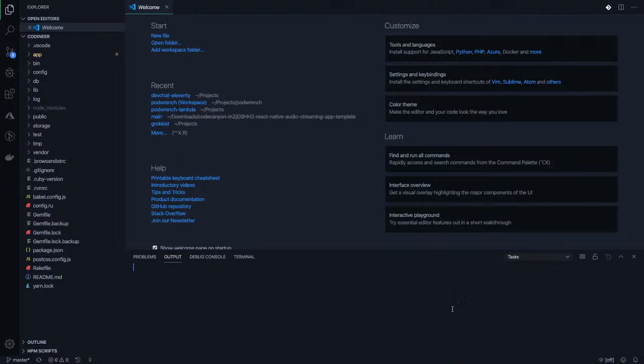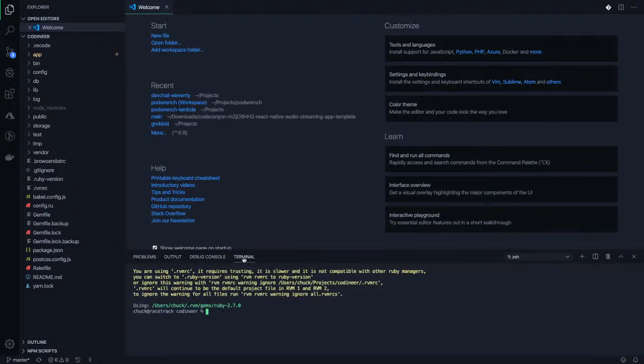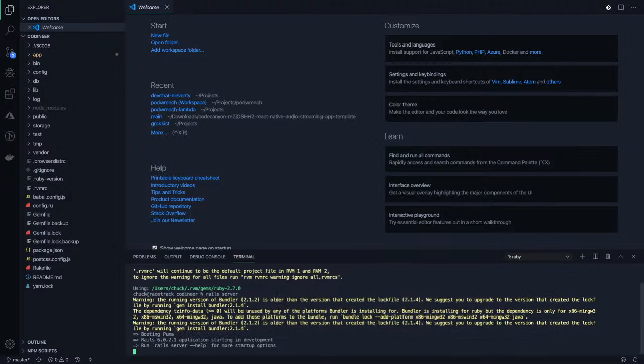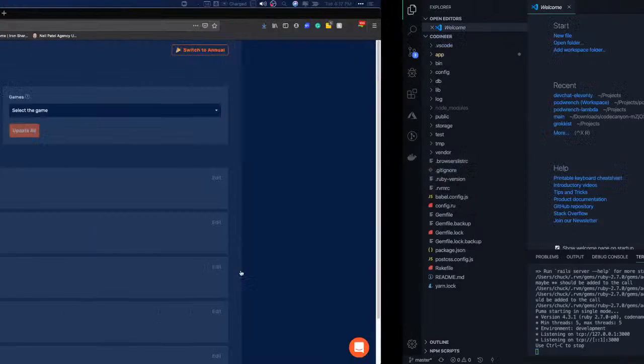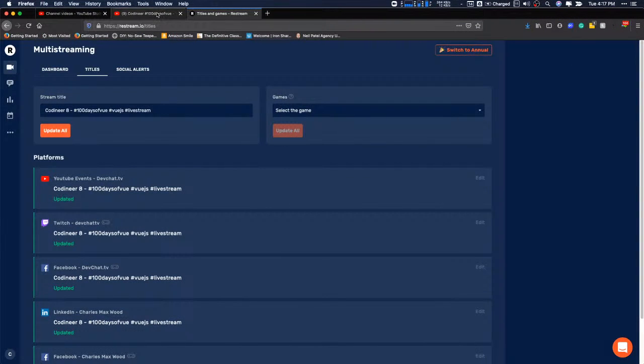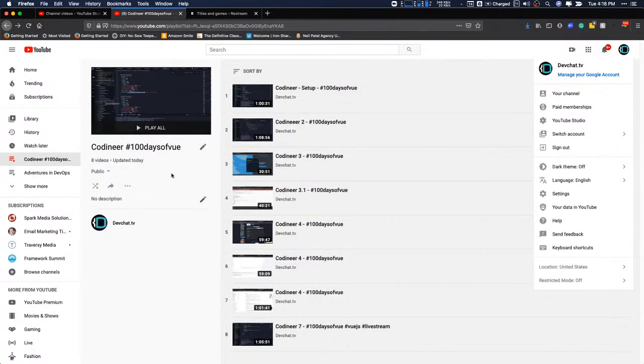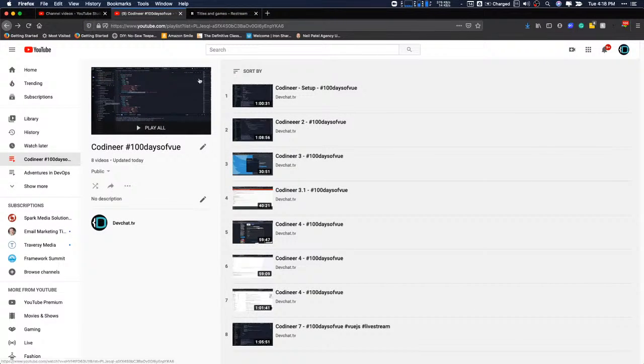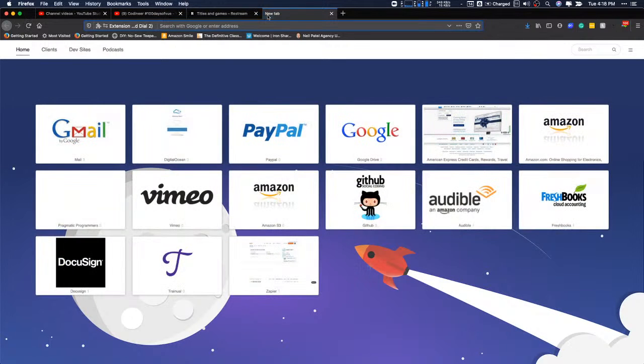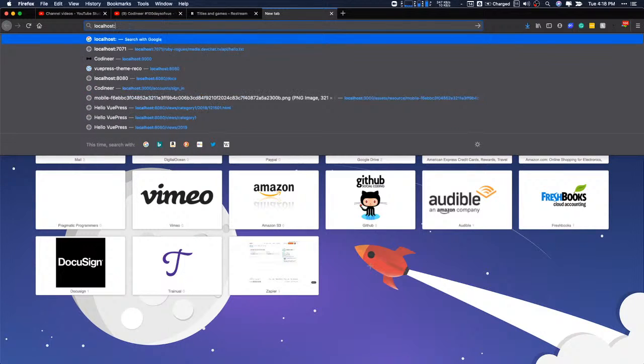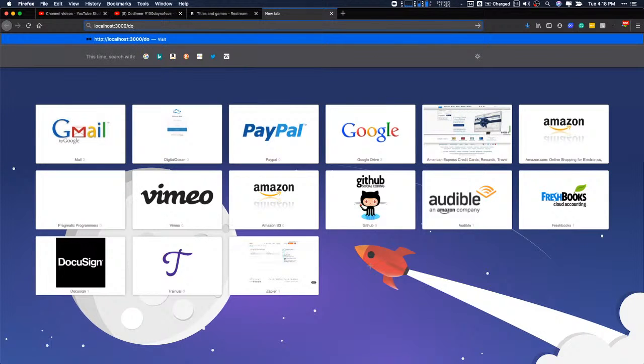Okay, whatever. Terminal. Rails server. So if I remember right, the issue was, by the way, I put all this stuff into a playlist, so you can check that out. Anyway, let's go open the dashboard.